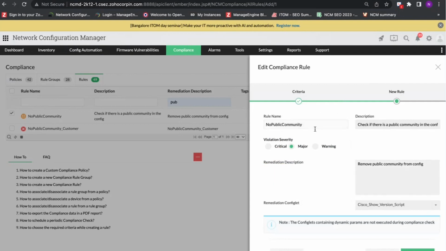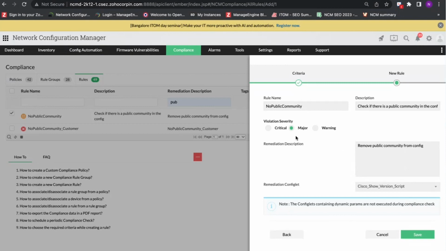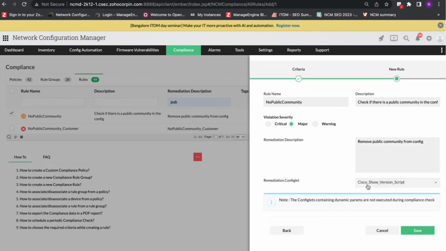Here you can provide the rule name, a short description about the rule. You can select the violation severity, whether it is a critical, major, or warning. Here you can provide the remediation description as well as a remediation configlet. So what is this remediation template or remediation configlet? When NCM runs a compliance check and there is a violation, you can execute this remediation configlet then and there and resolve any issue with the compliance rule.